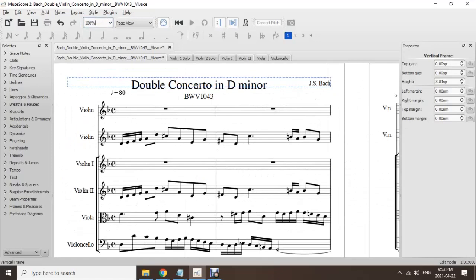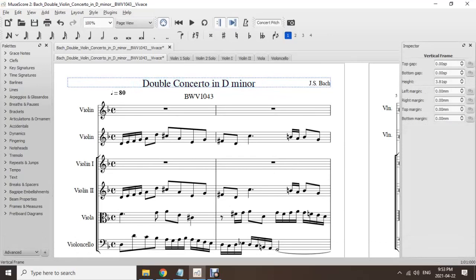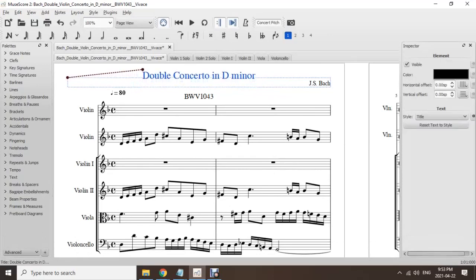The title on top looks oversized. Highlight it and shrink it with the text options at the bottom. Realign the title and subtitle with the pointer. When we're done, click on the texts in the center and make sure the horizontal offset in the inspector panel is zero so that they're exactly in the center.